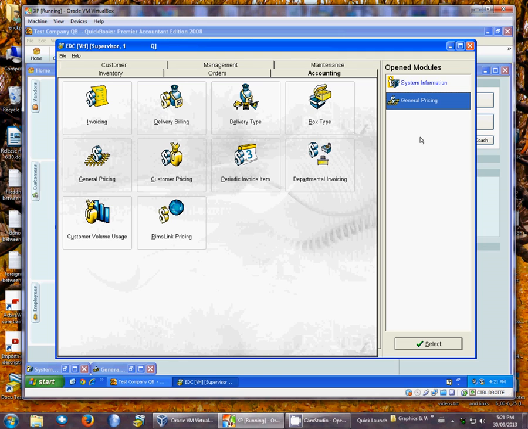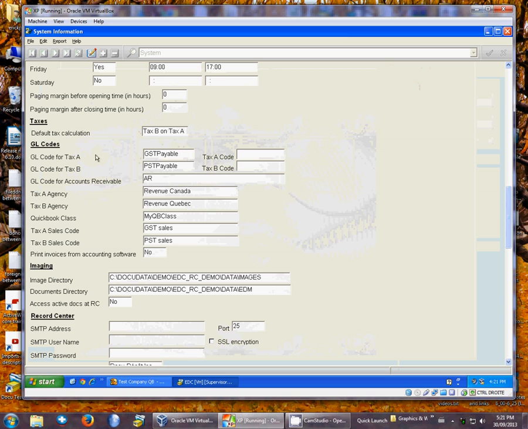The first thing to do is this in the system information. There's all these tax and GL codes related items that you have to set. All these things should be set up in QuickBooks ahead of time, although I think some of them are not necessary. Like if you don't have them in QuickBooks and you import some EDC invoices, they will automatically get imported.